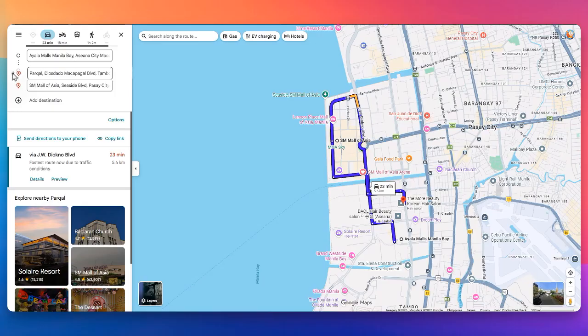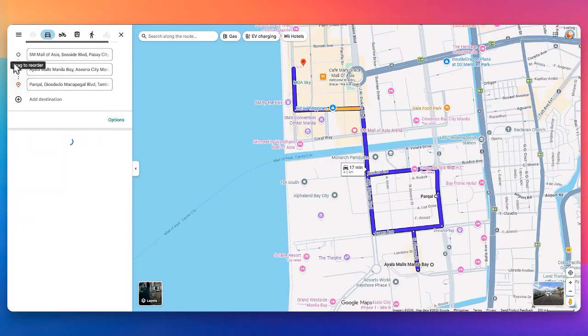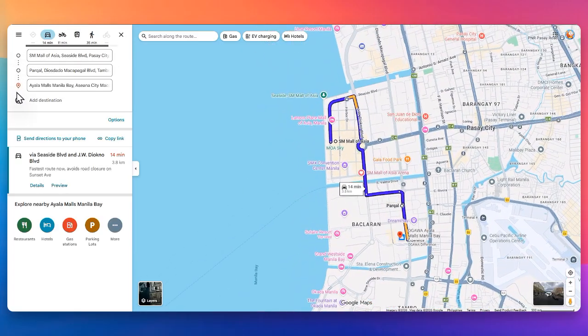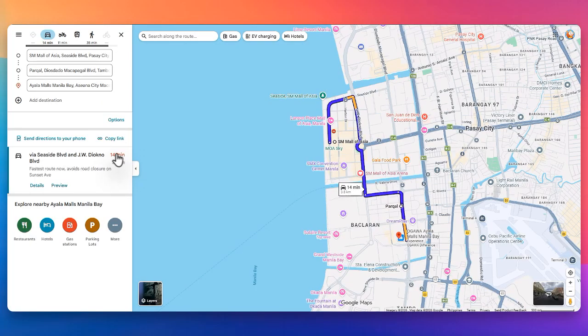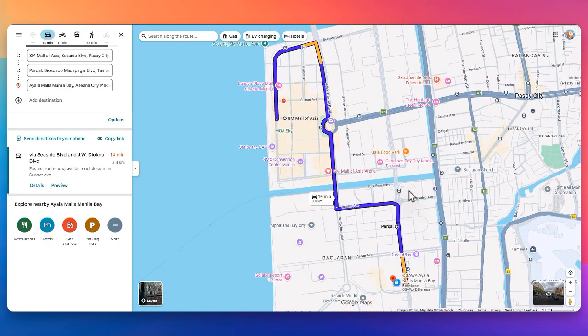networks. You can also enable the traffic layer in Google Maps to check for congestion along different parts of your route. This helps you avoid delays and choose paths that are not heavily affected by traffic buildup. In some cases, the shortest distance is not always the fastest option.